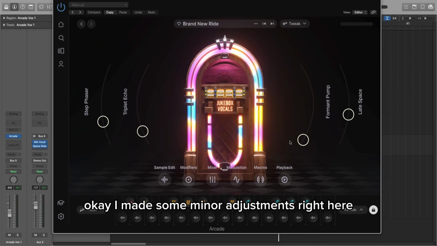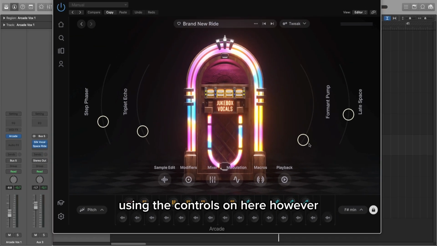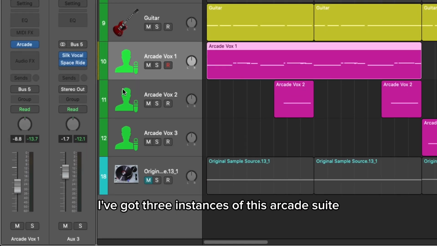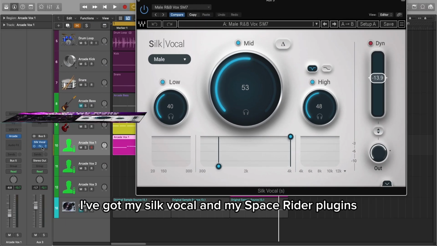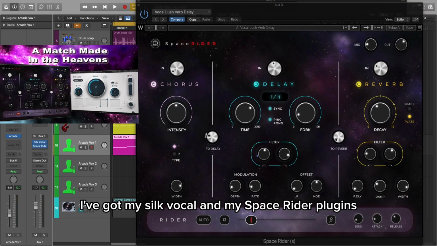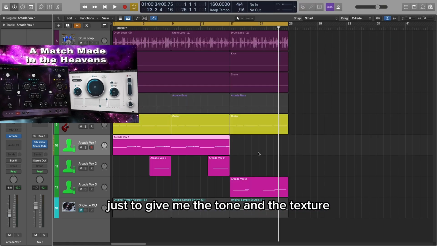Okay, I made some minor adjustments right here using the controls on here. However, I've got 3 instances of this Arcade suite, and they're all going through to a bus, and on the bus I've got my Silk vocal and my Space Rider plugins, just to give me the tone and the texture I'm looking for.